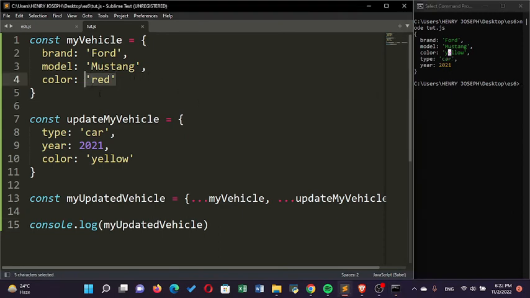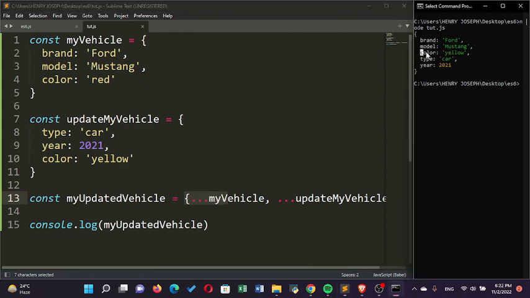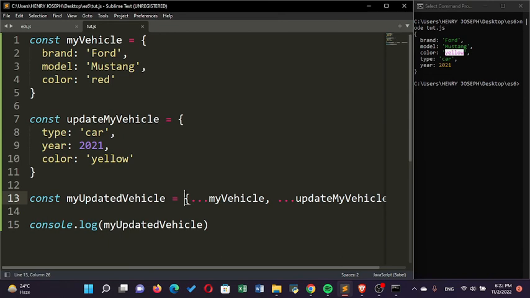So when you copy 2 objects into a new object using the spread operator, and then they have similar keys, so brand is a key, model is a key, color is a key, then Ford is a value, Mustang is a value, yellow is a value. So if they have similar keys, the last similar key to be copied into the new object, its value is what will be taken and put into the new object that you have created. So that is how you could use the spread operator in objects. You could use the spread operator when you're doing destructuring, or when you want to copy one list into another list.